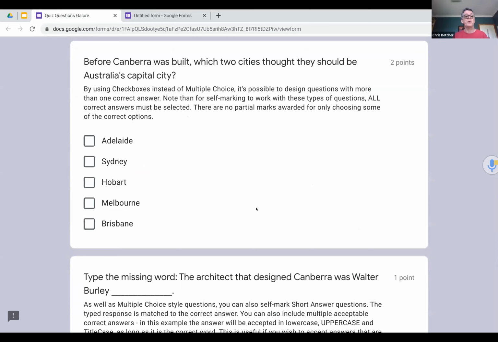If you know your history, you probably know it was Sydney and Melbourne. So to get this question correct, you have to put Sydney and Melbourne, right? Now, if you put just one, you don't get half points. The way that these multiple selection answers work is that you have to have everything selected in order to get the answer correct, okay? So there's no partial marks being awarded.